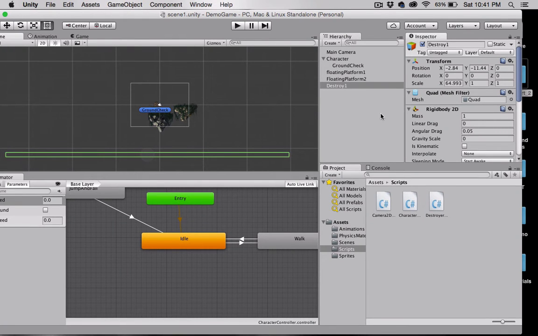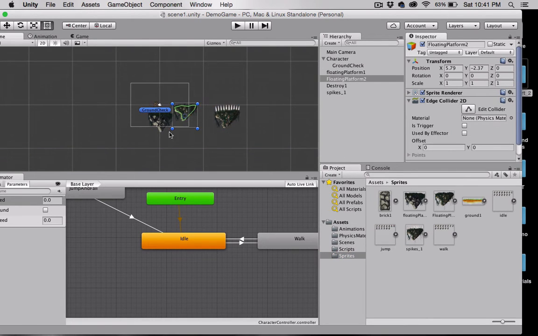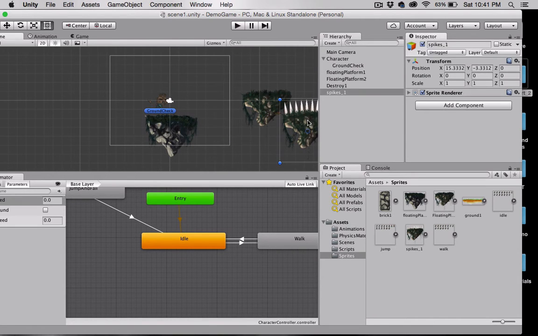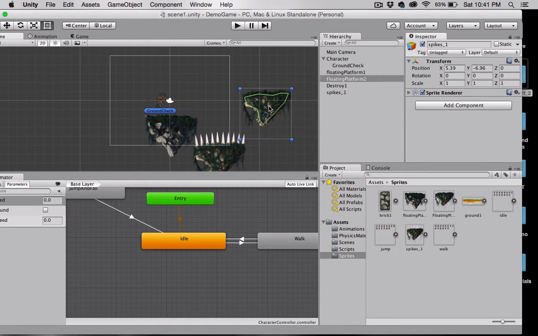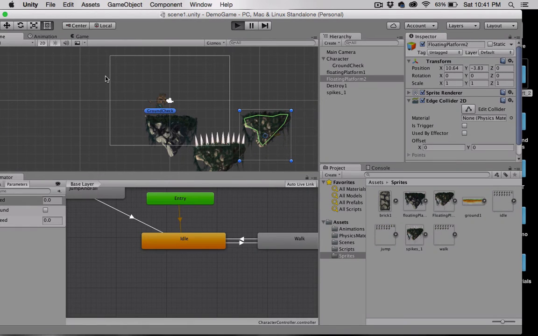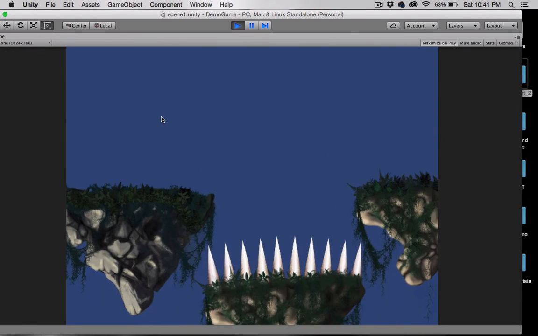So anyway, let's go ahead and drag another sprite in. I'll drag these spikes in, and I'm going to set up a little obstacle for him here. So I'm going to set the spikes right here and this other platform right here, and he won't be able to make that jump, all right? So let's see. Right now he's going to fall right through the spikes, but let's make sure. Yeah, he can't make that jump.